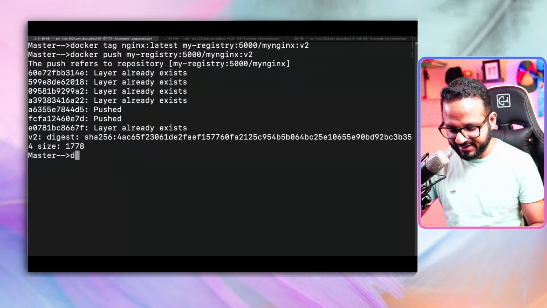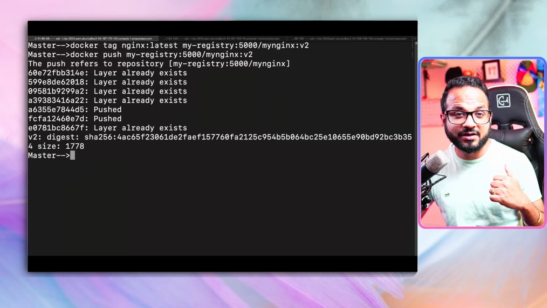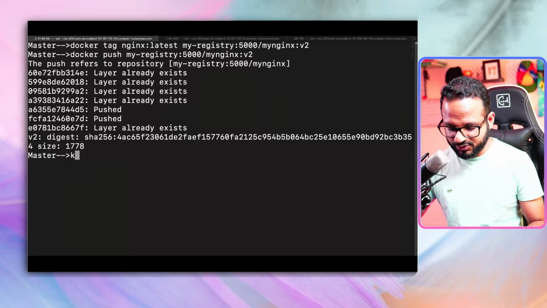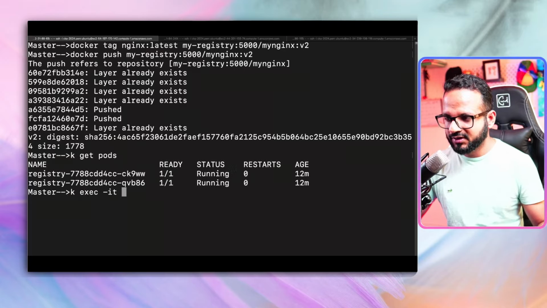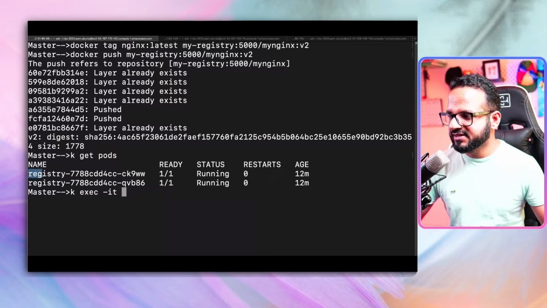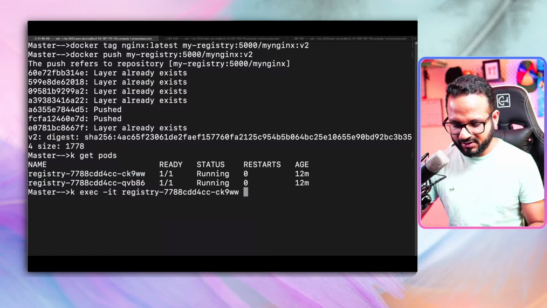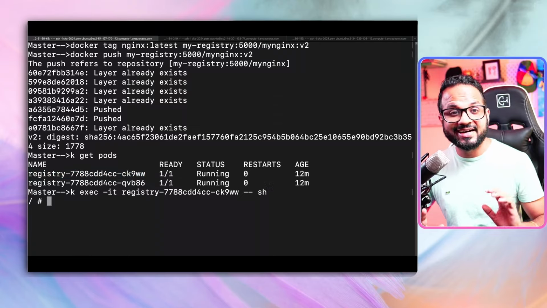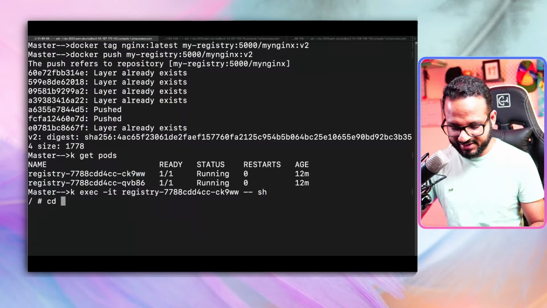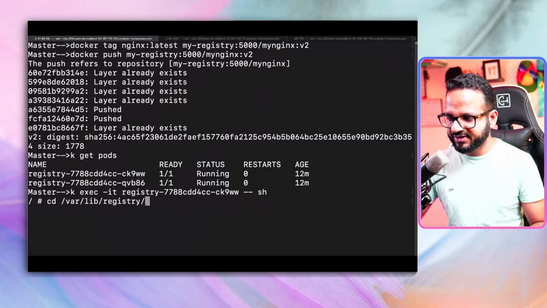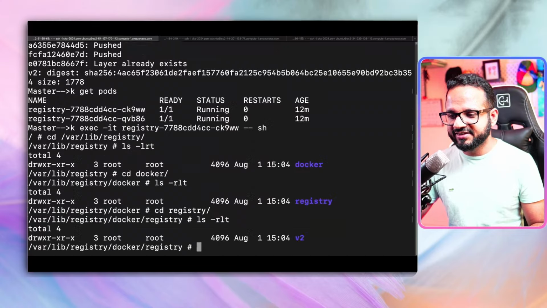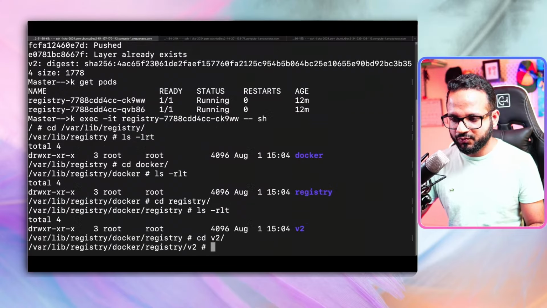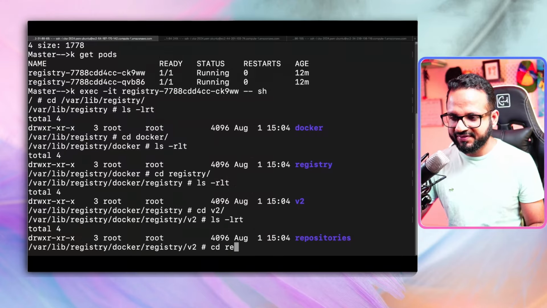Now how do we verify that? So we will have multiple registry pods running. Okay, so kubectl get pods, and let's exec in one of these pods, with hyphen sh. Inside that, remember we mounted that on a particular directory. So /var/lib/registry, and inside that there is docker. Inside that there is another registry and v2. V2 is the API version, I believe, and then repositories.